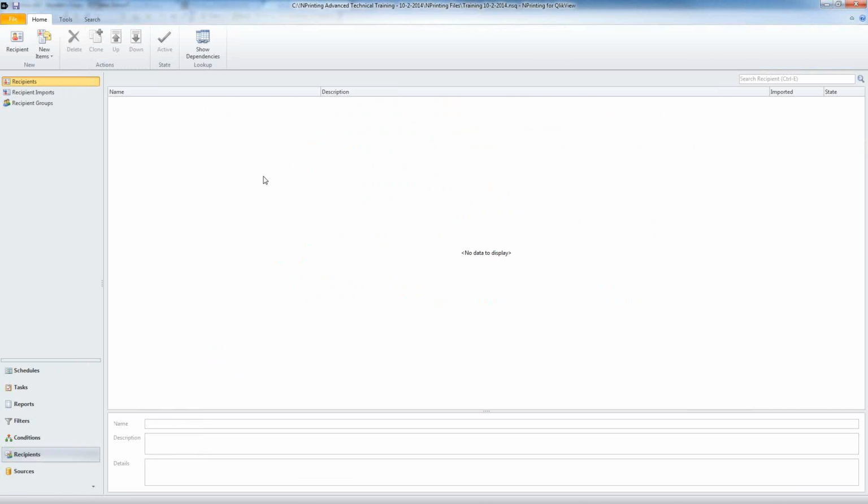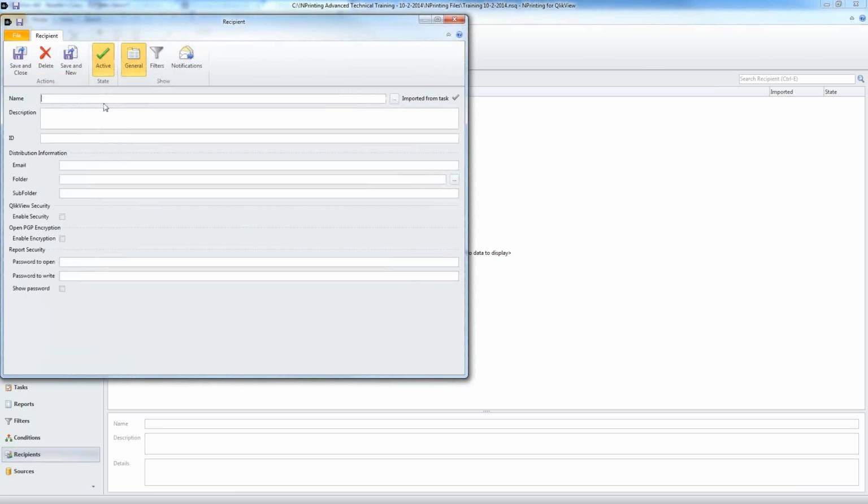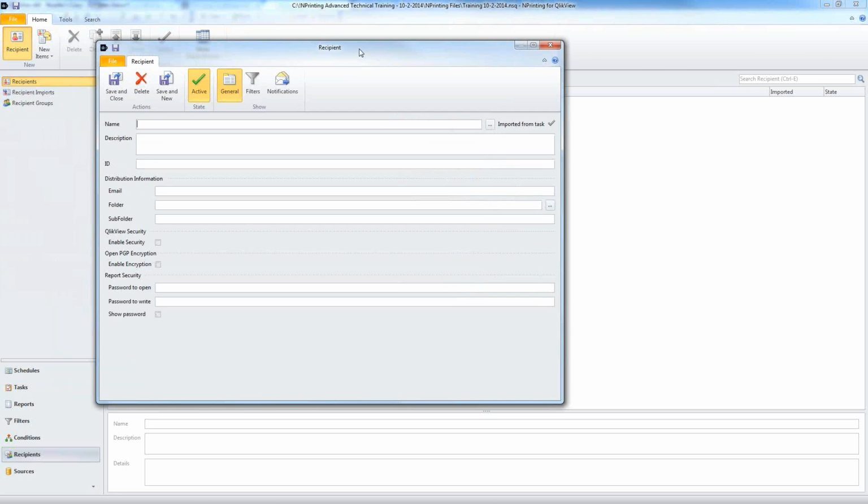So, getting back to recipients. Recipients are people, organizations, whatever they are, who need to get reports. So I'll build a recipient. Recipients have two basic types of information. They have delivery information. So I'll give the recipient a name, and I can give the recipient one or more email addresses.